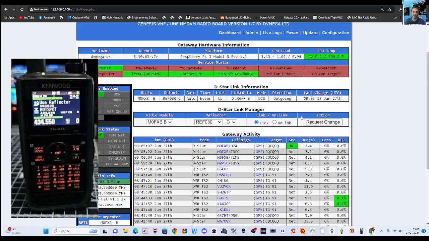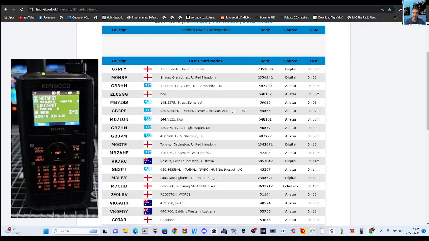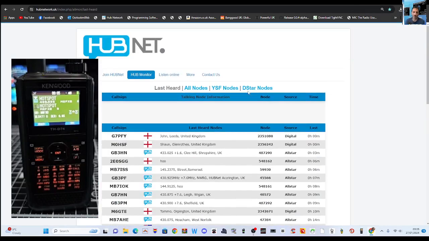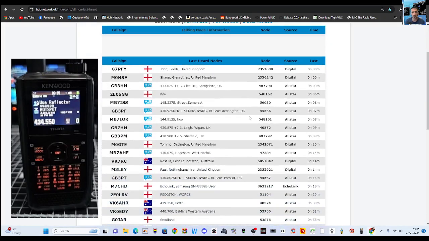M0FXB test. Now I'm actually echoing coming out from HubNet, so hopefully when this updates, this dashboard monitor, it should show my call sign. It updates every certain amount of seconds. We'll have a look in a sec.